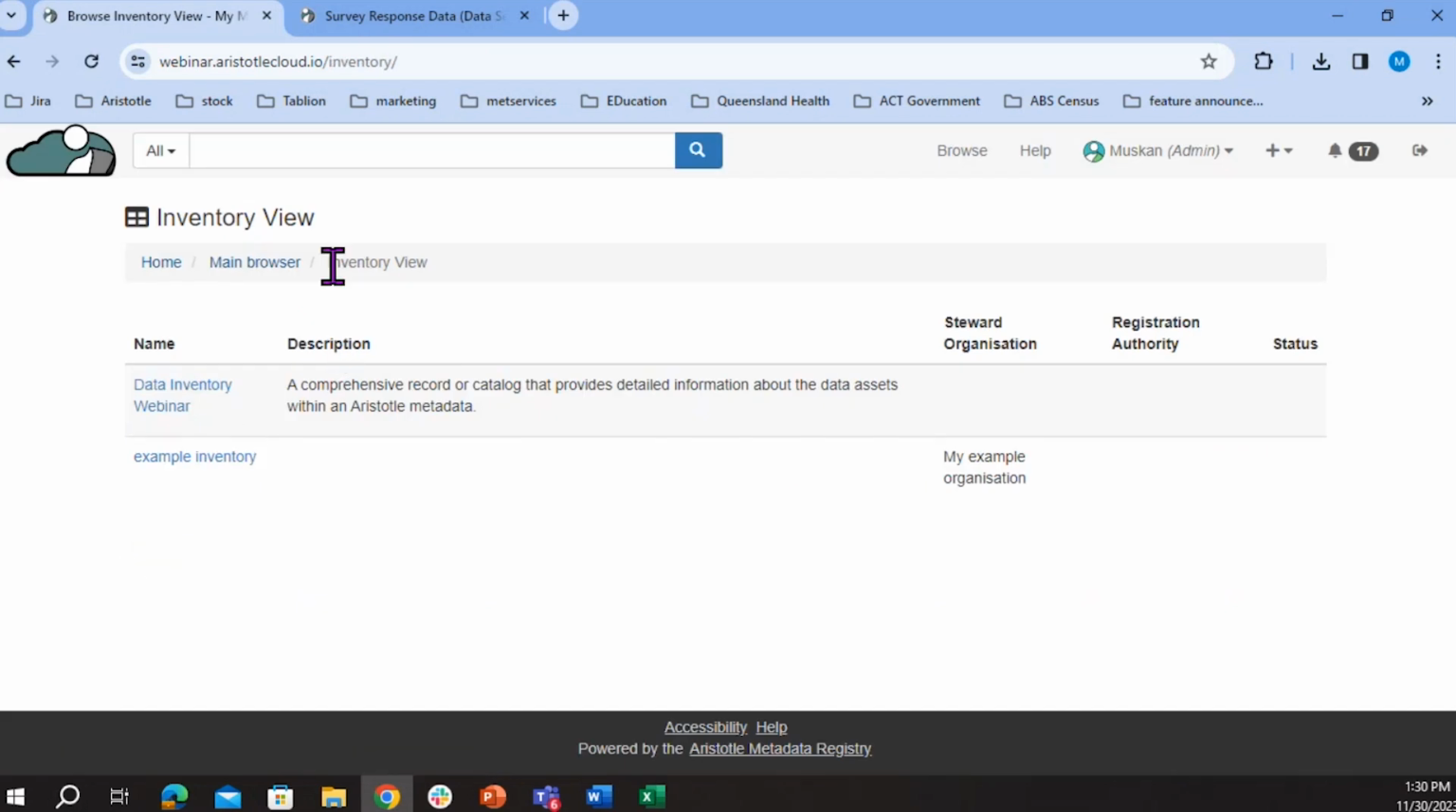So here is the list. Here is the place where you can see all the inventories that have been created in the registry by your administrator. And the last bit that brings us towards the end of the webinar is that you can search your inventories as well. For example, for today's activity, we have created a data inventory named data inventory webinar. So we can type that data inventory webinar in our search bar and search it.